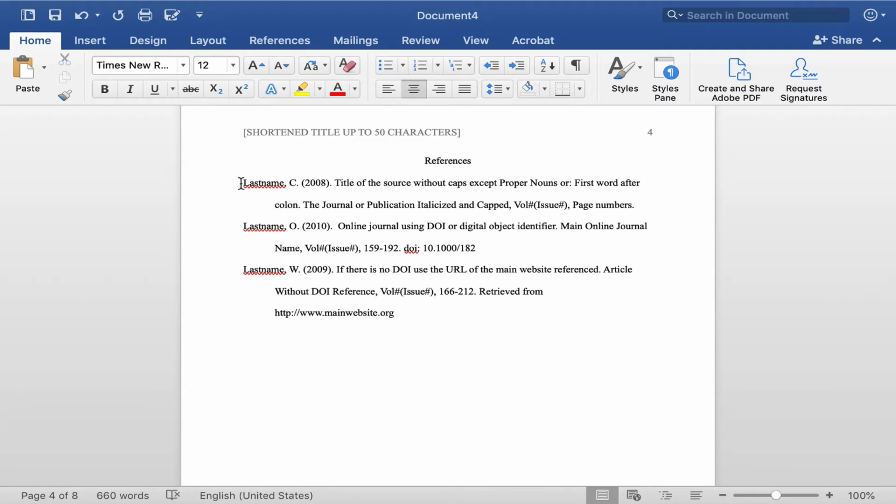Now this is what I wanted to point out. The first line of every reference is flush to the left. The second line, however, and the third, fourth, or fifth, if there is that many lines, is always indented. First line is not, second and subsequent lines are indented. The references are not in bold, and they are not italicized.